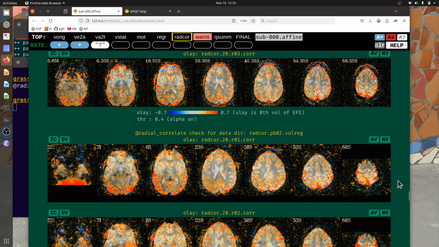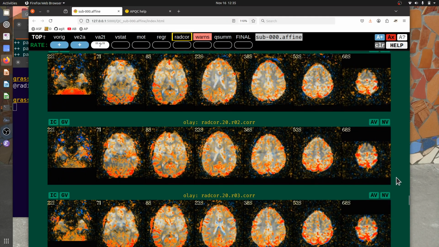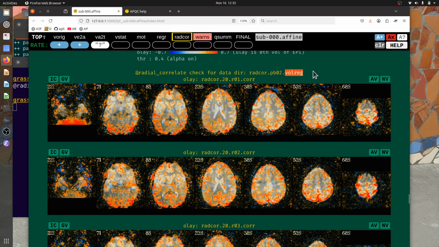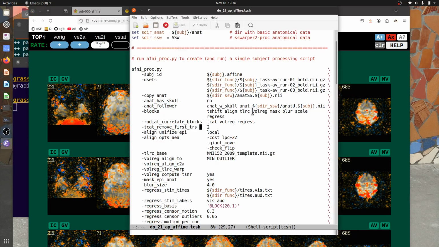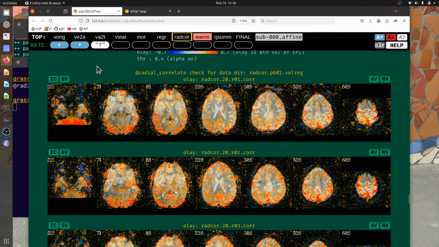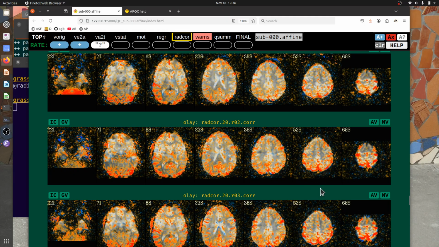All right, and if I scroll down to the next trio of images here, so this is in the vorig block. So this is after volume registration. And the way we've ordered our processing blocks here, this is even after a Taylor Act. So this is motion correction and in final space. We can see here now that this is the run 1 image of radial correlation and run 2 and run 3. And these actually look a lot more homogeneous. Run 1 no longer looks so much more intense with its coloration around the edges.